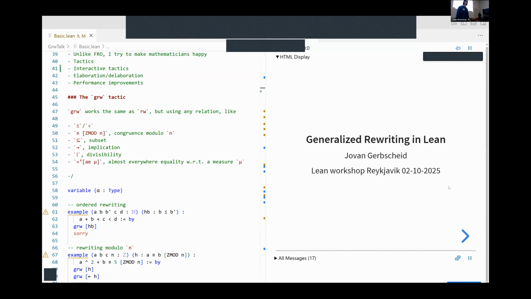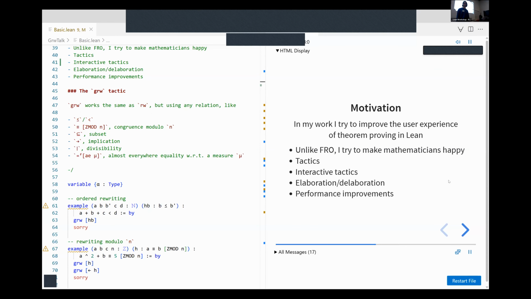For some background, in my work, as Joachim said, I work on writing tactics, and in general, I try to make the Lean user experience better. Unlike the Fro, I try to focus on making mathematicians happy. So this includes tactics, interactive tactics as well, so point and click, elaboration, de-elaboration, and performance improvements, like making the simp tactic twice as fast. Various different things that are metaprogramming.